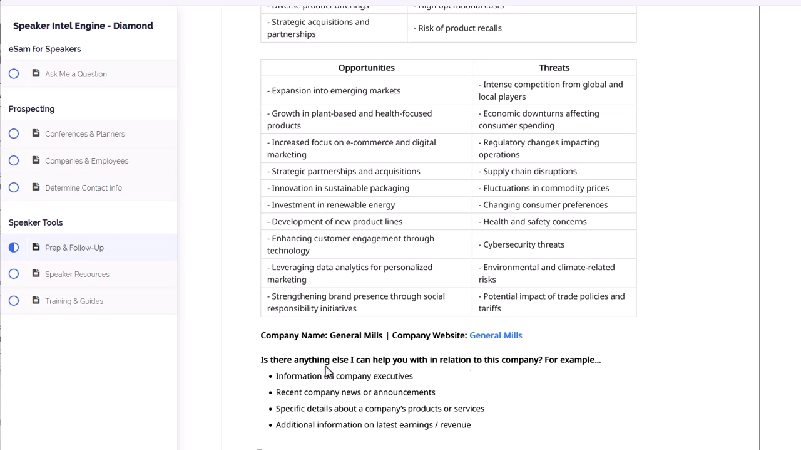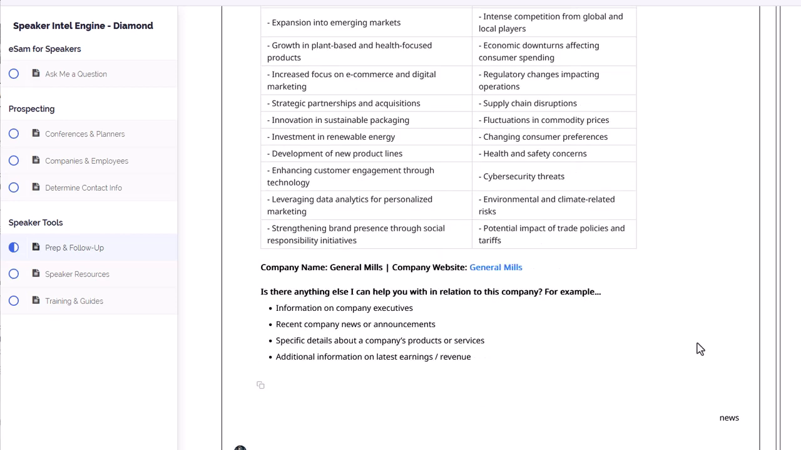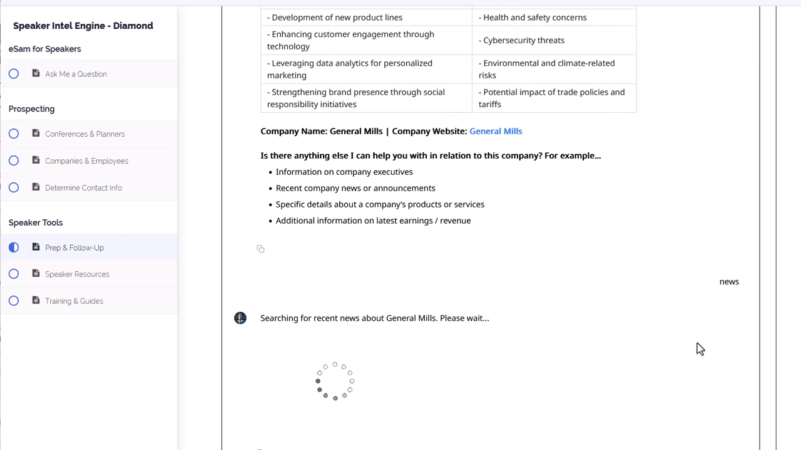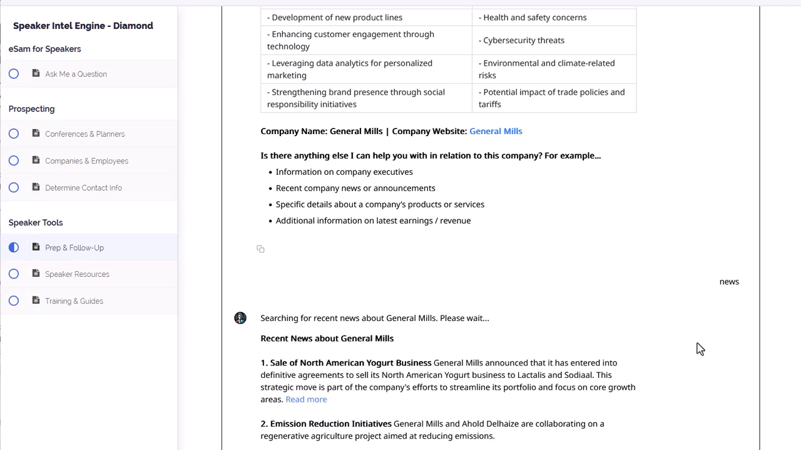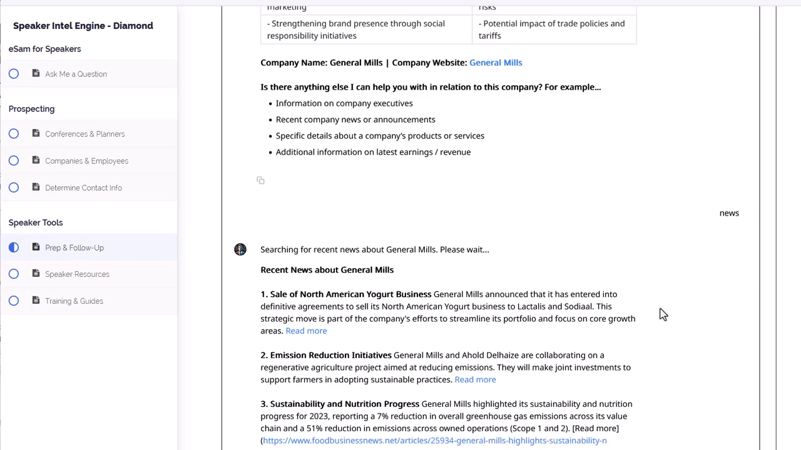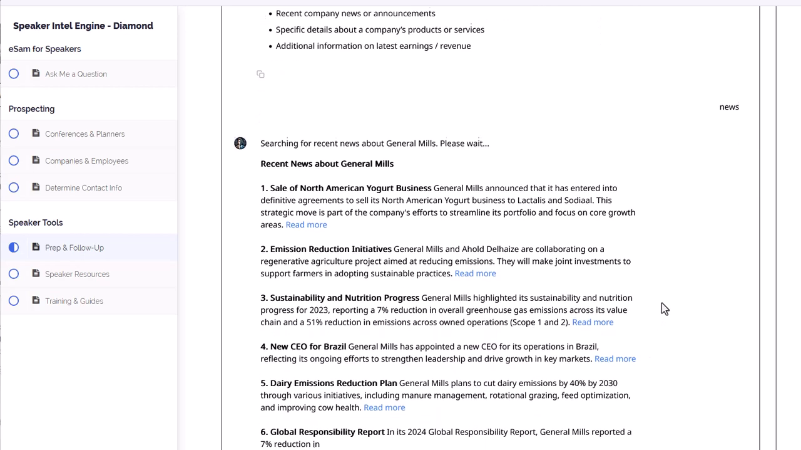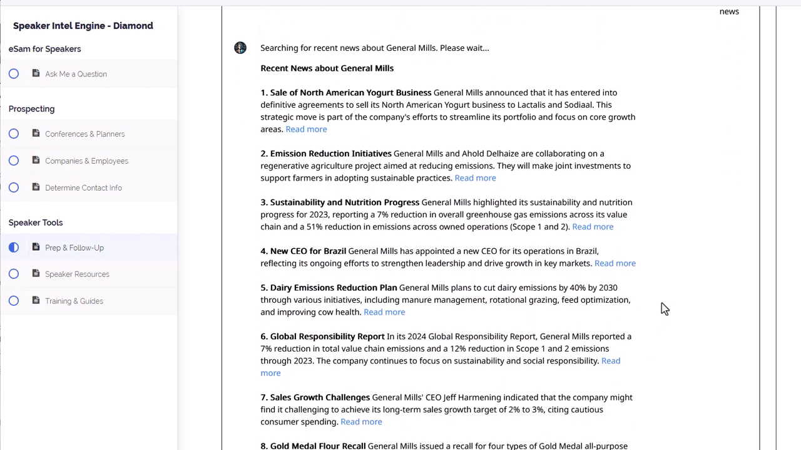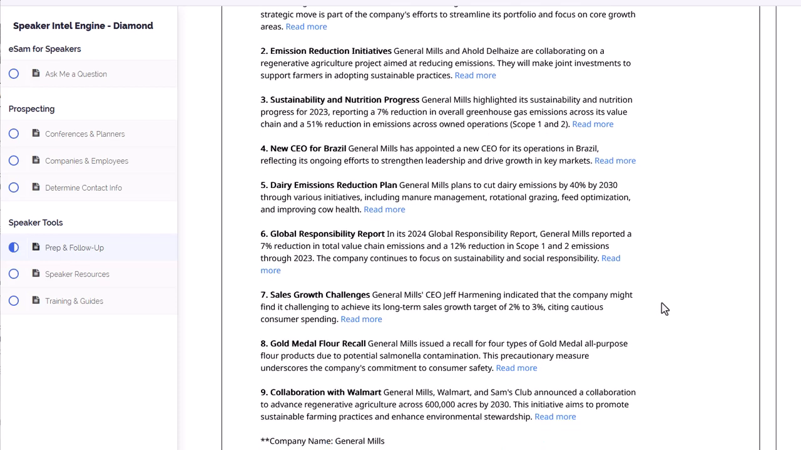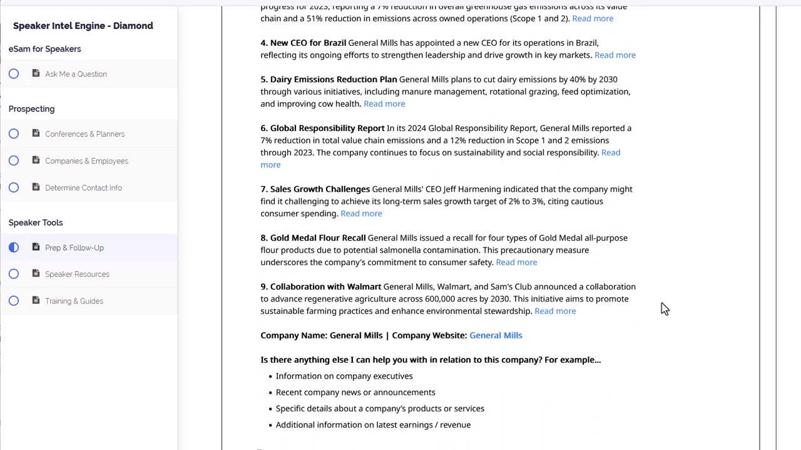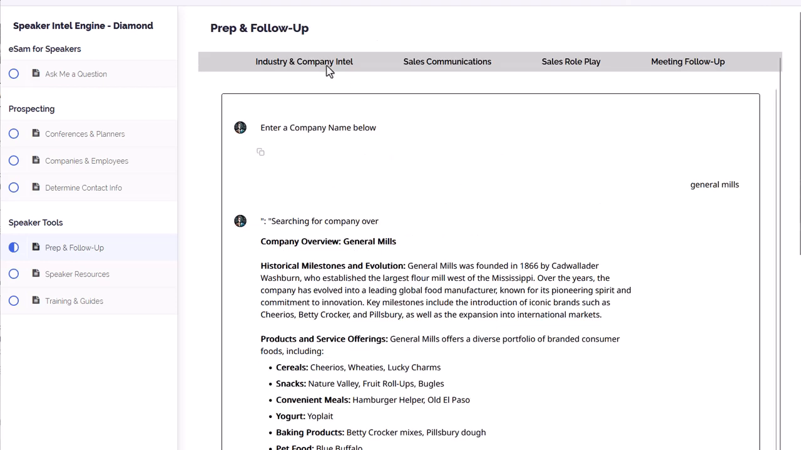Then you can even request additional information. Learn about their company executives, products or services, additional information on revenue, even recent news. So again, when you're walking into that sales call, or when you first come out on stage, you can talk about something you know that company cares about. Show that you've done your homework, make a great first impression.